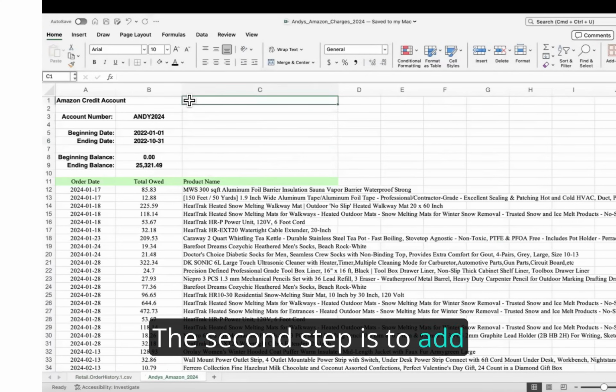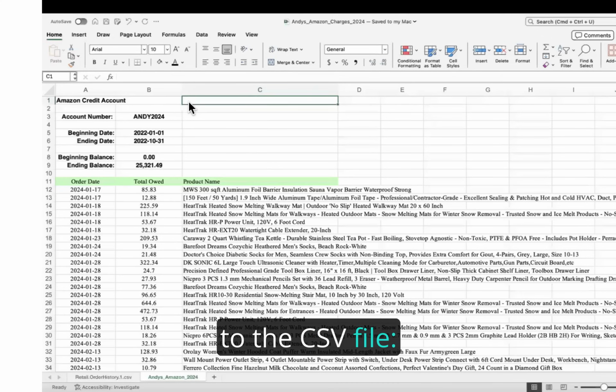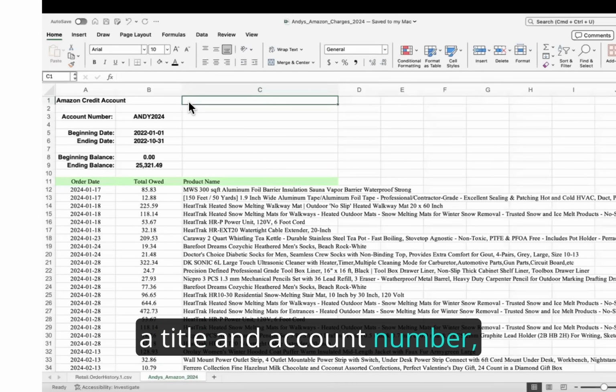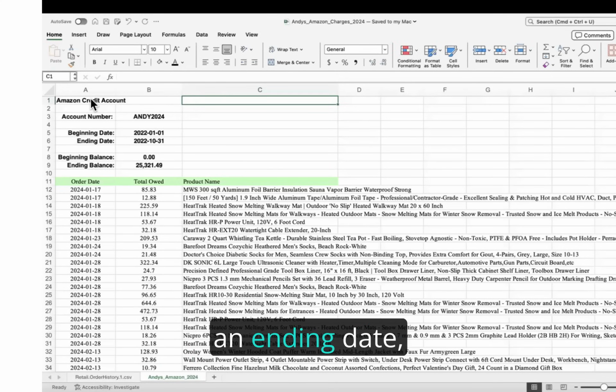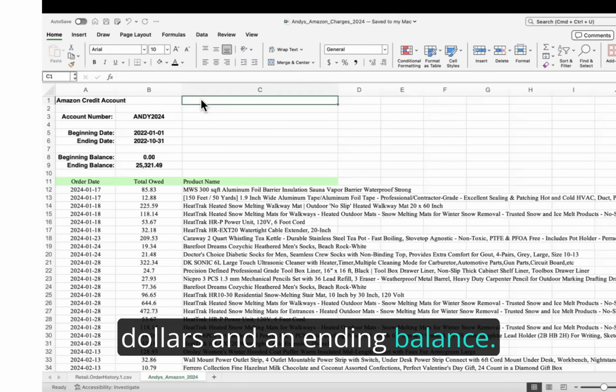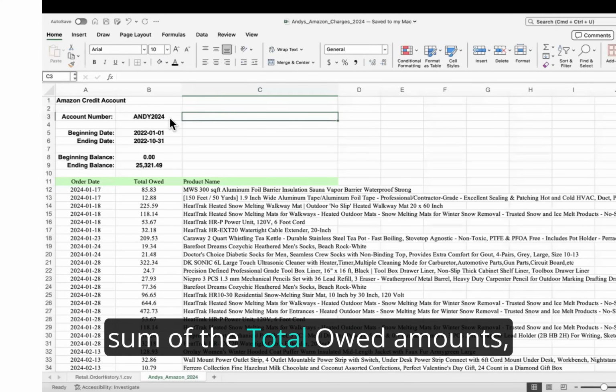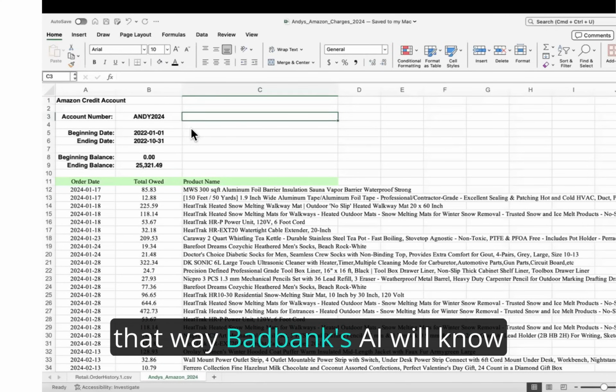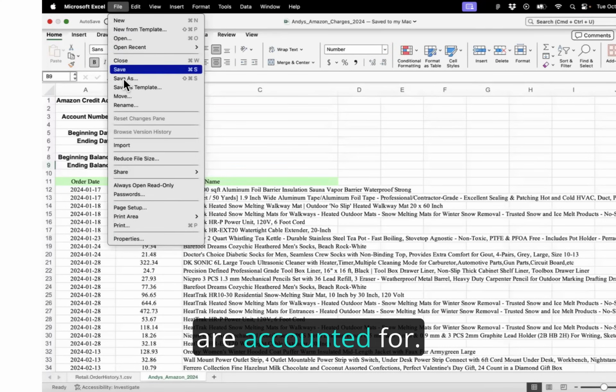The second step is to add header information to the CSV file: a title and account number, a beginning date, an ending date, a beginning balance of $0, and an ending balance. For the ending balance, I use the sum of the total owed amounts. That way, Badbank's AI will know when all the transactions are accounted for.